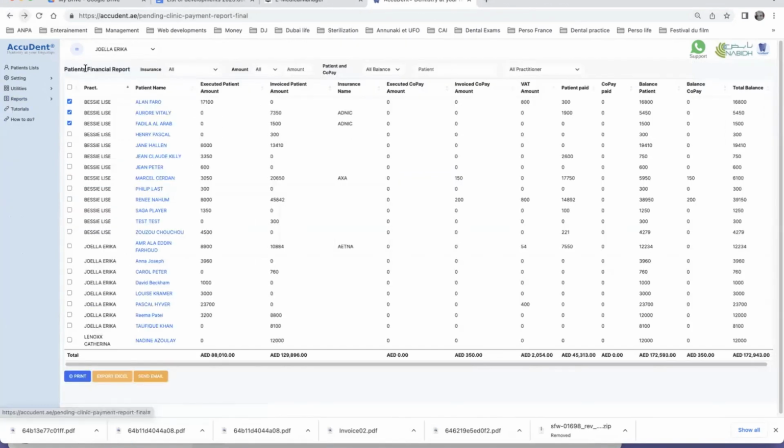So this is the way to work, very interactive, that you can send to the accountant and that you can prepare with all the different sorts that you can do. And it's very, very important when you want to manage the activity of your dental clinic.